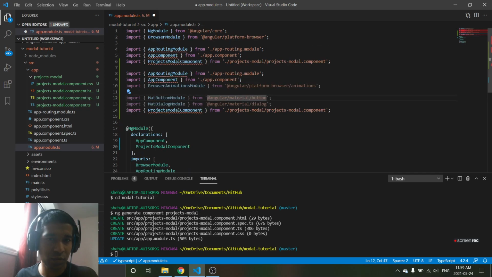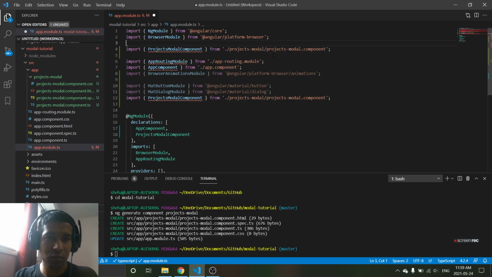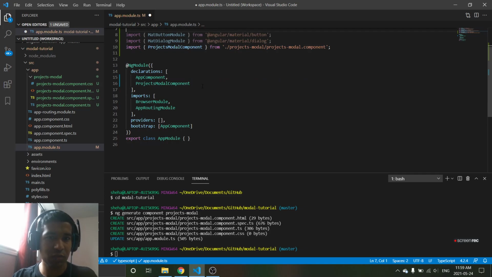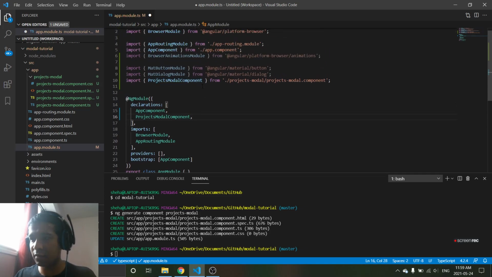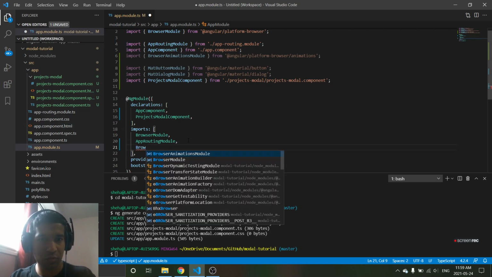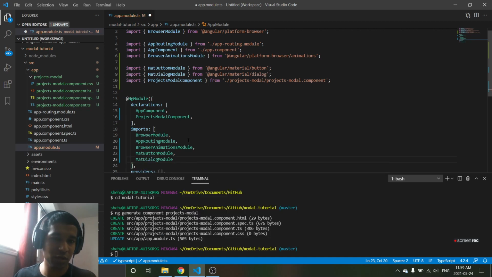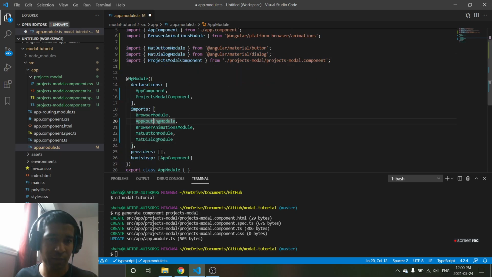Okay. App routing module, so this is mentioned twice. And app component projects module we need to take out. And what we need to do is add to imports: BrowserAnimationsModule, MatButtonModule, and MatDialogModule. So we need to add these three Angular libraries into our imports array.